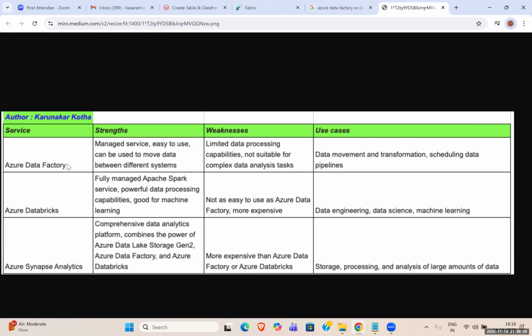Look at this. Azure Data Factory. A managed service, easy to use, can be used to move data between different systems. Weaknesses are limited data processing capabilities, not suitable for complex data analysis tasks here. What do you mean by complex data analysis tasks? Complex data means, for example, big data. Big data has different formats again. For example, you see Parquet files. We have some Avro files. We have ORC files. Now, yesterday I've shown you, right? What are the different types of files we can store here? So all those different formats are there.